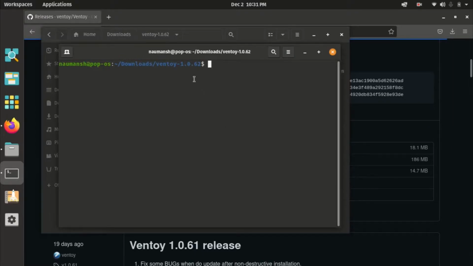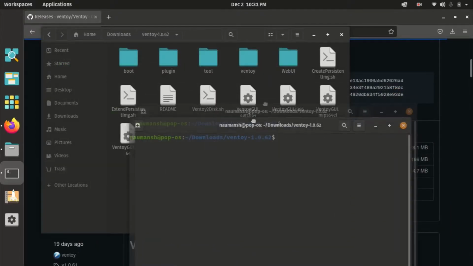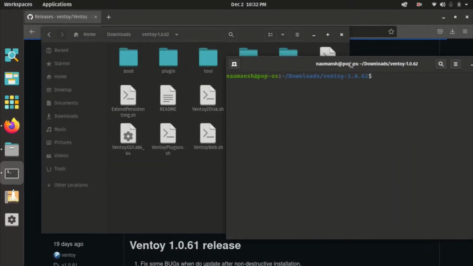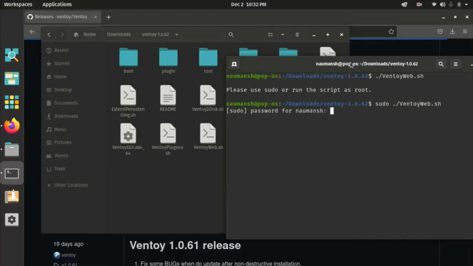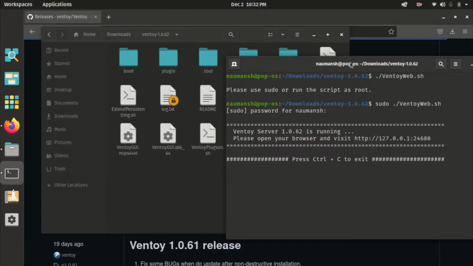Since I'm using Linux, I'll run the shell script. Open the link in the terminal.